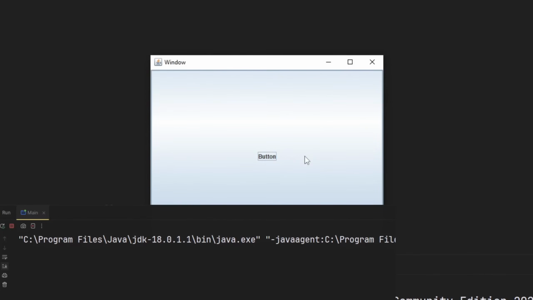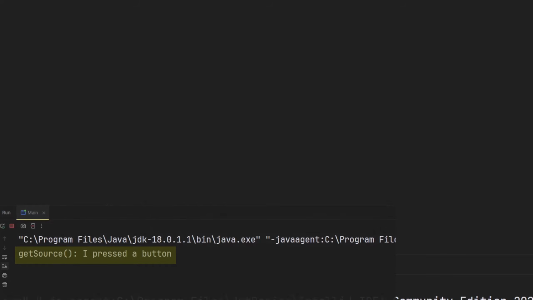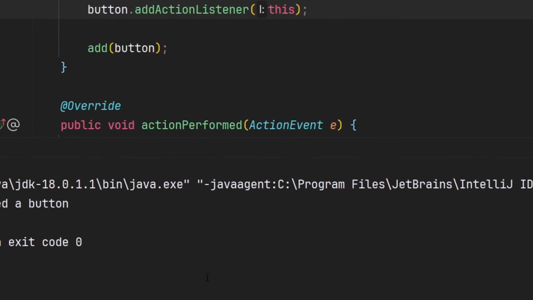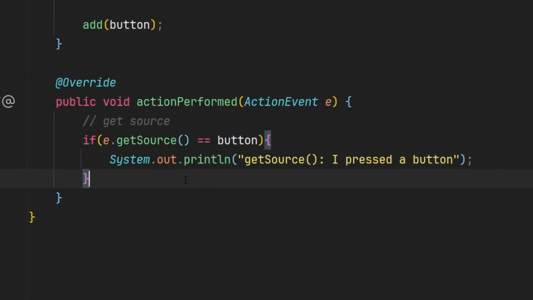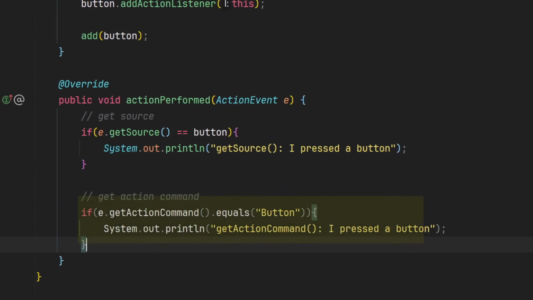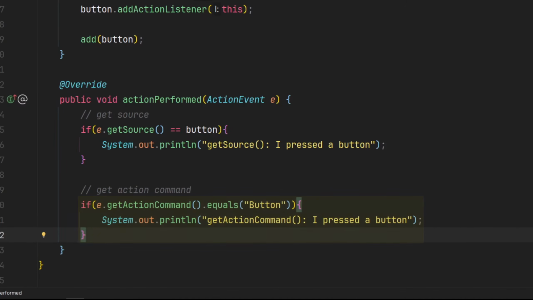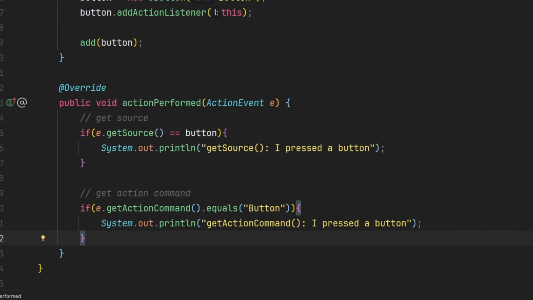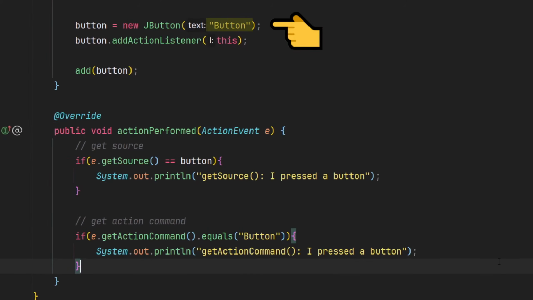And then if we click on the button now, it should work. So yeah, it says I pressed the button at the bottom left and it says get source, which is the method we use to know which button's action was activated. Another way is to get its action command. The action command is a string that describes the action of our button. By default, the text that we first initialized the button with is going to be the action command.